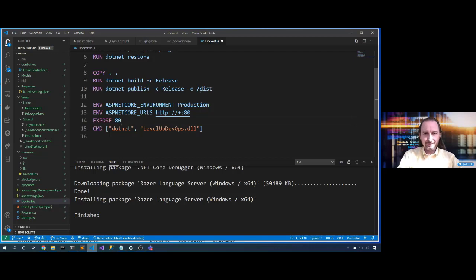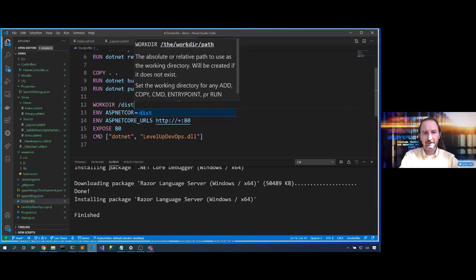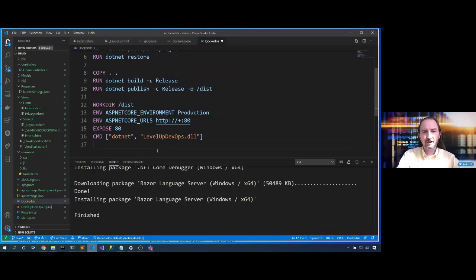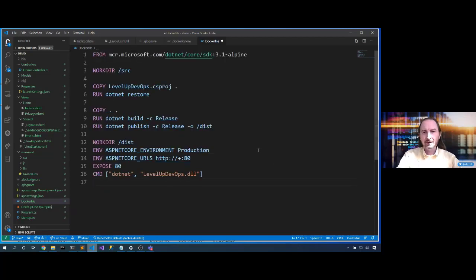Now, this data is currently in dist. So let's say workdir /dist. Now we're ready to go. And this Docker file could be perfect. We've got all of our content ready to go. We could host this just fine, but there is one concern that we could adjust to make this even better.